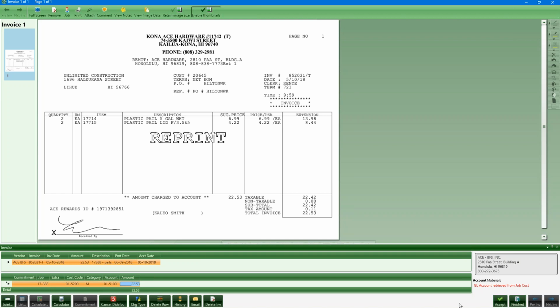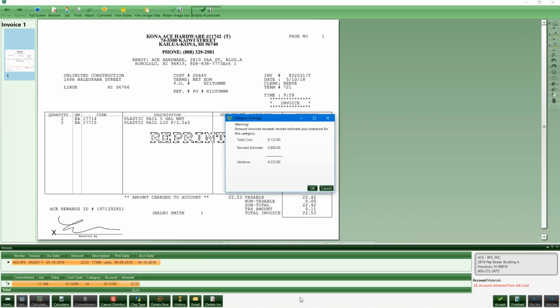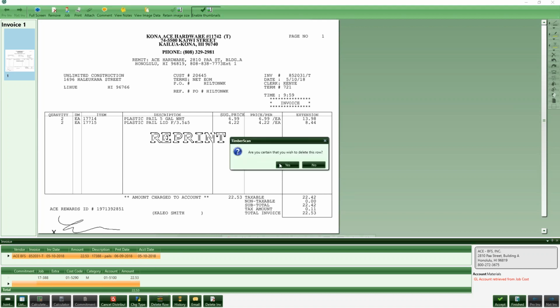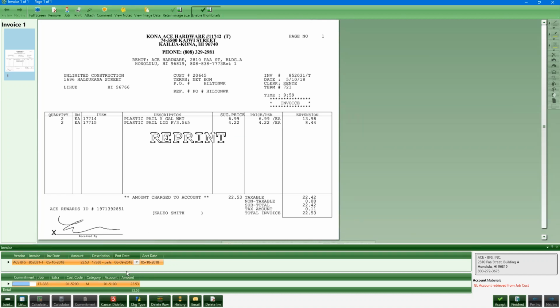If you hit Tab again, a new distribution line will appear. If you leave this blank, your invoice will not be able to be completely processed. To delete, go to the bottom toolbar and hit Delete Row. Double check your entries to make sure that they are correct and click on Accept.